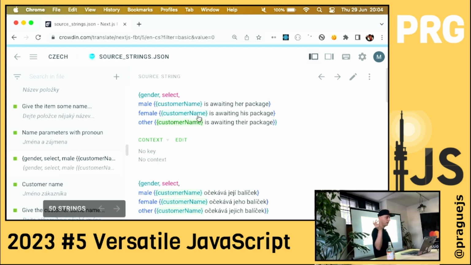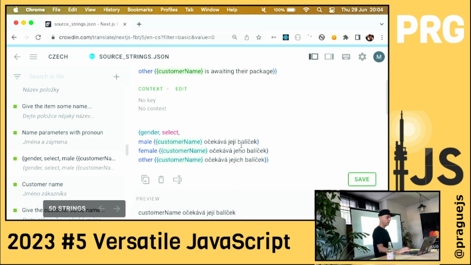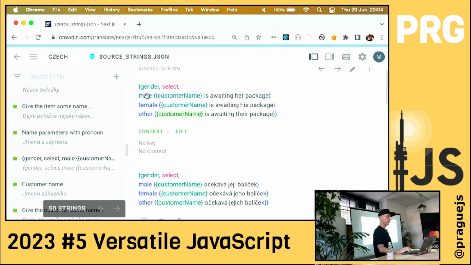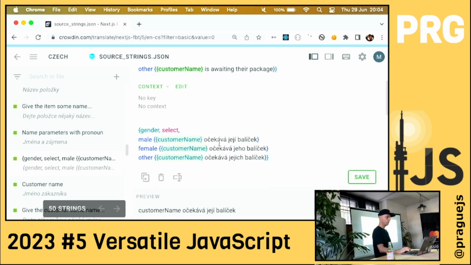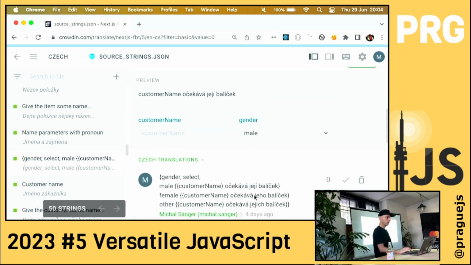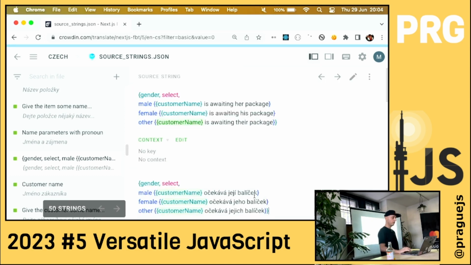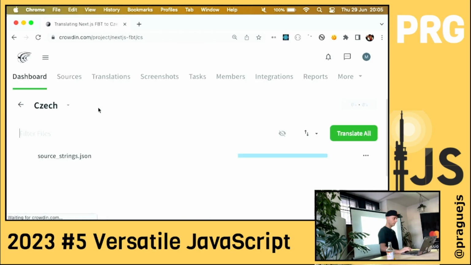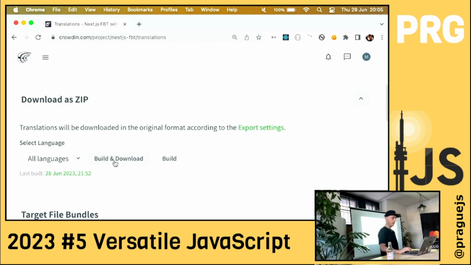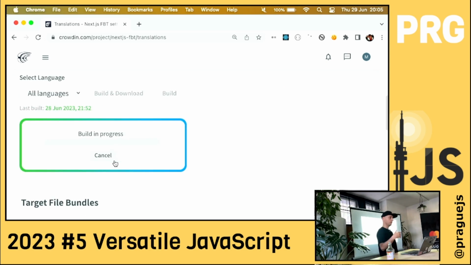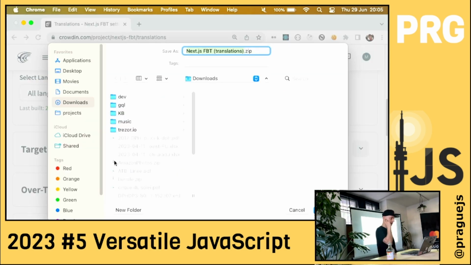This customer is waiting for their package. It again gives you some structure, input and output, with even a playground, so you can try that your translation works well. And your task as a developer, when the translators tell you that they are ready, is you just go into Crowdin translations and ask to build and download. You can, of course, do it through the API as an NPM package or NPM script, and download it automatically to your project and incorporate the translations automatically.